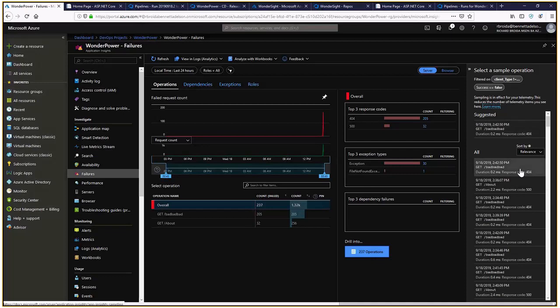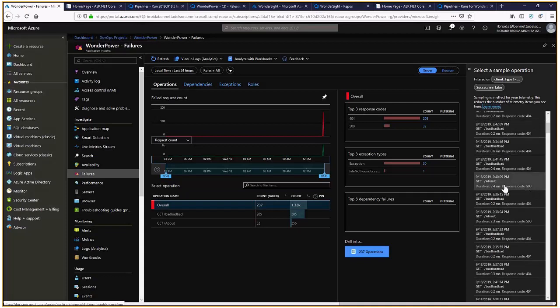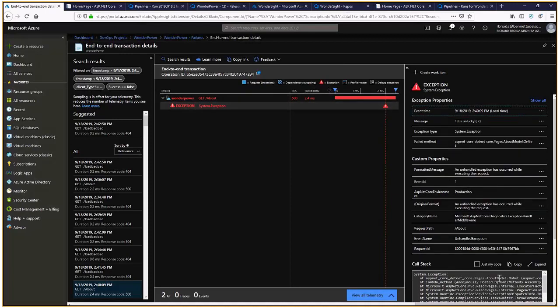I can filter this, but if I just go look, I'm not really interested in the 404s. But I would like to look at one of these. Okay, because I have maximum debug information turned on, remember when I enabled Application Insights, I went ahead and chose everything. And so it's giving me the full stack trace over here. Let's see if I can drill into this further.